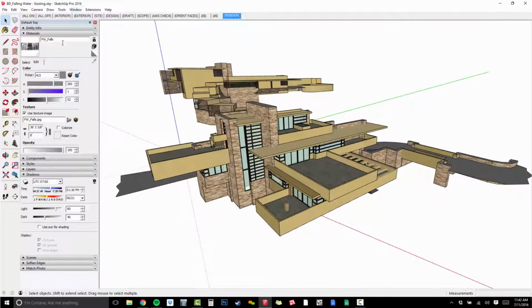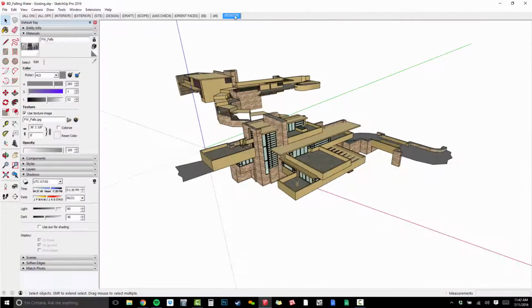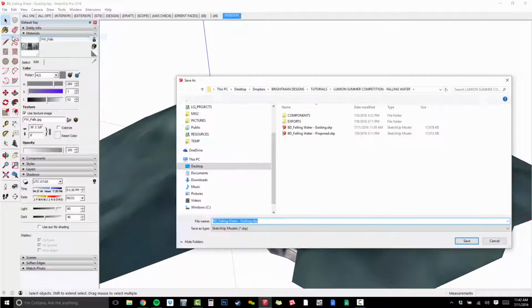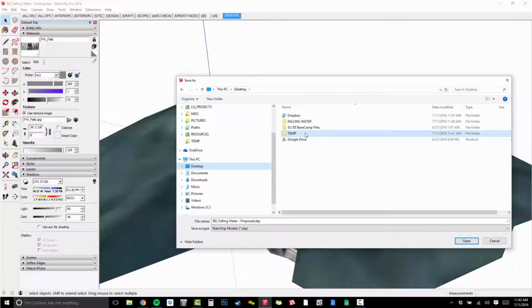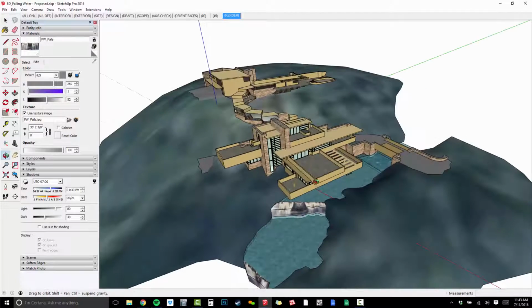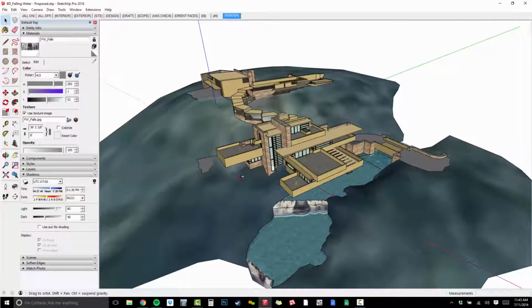Here's our existing conditions model, and this is on render. I can always go to unhide and see the site. I'm going to go to File and choose Save As. And we're going to save this as our proposed conditions. But for now, I'm not going to save it in my project folder. I'm going to throw this on my desktop in my temp folder. That way I just have a running record of it, and we'll share all of those finished proposed files with you. Okay, so now this is called Falling Water Proposed.